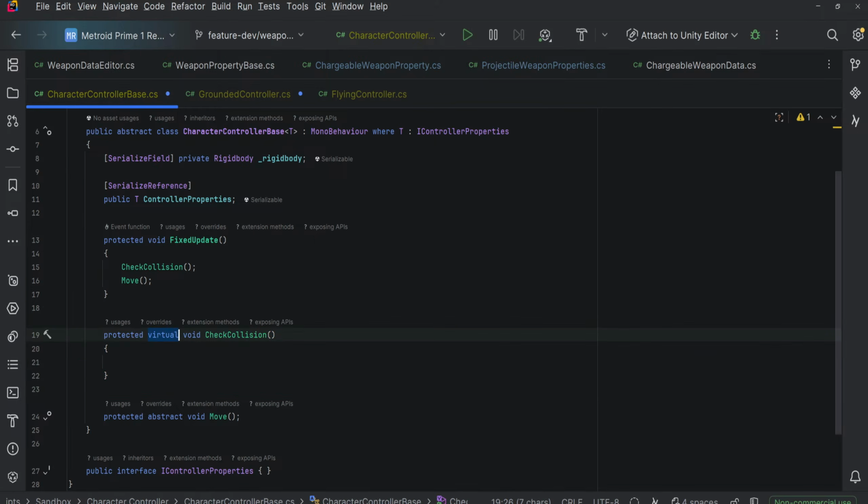So instead of just saying protected void, I'm going to make it virtual. That way I can override it and everything.